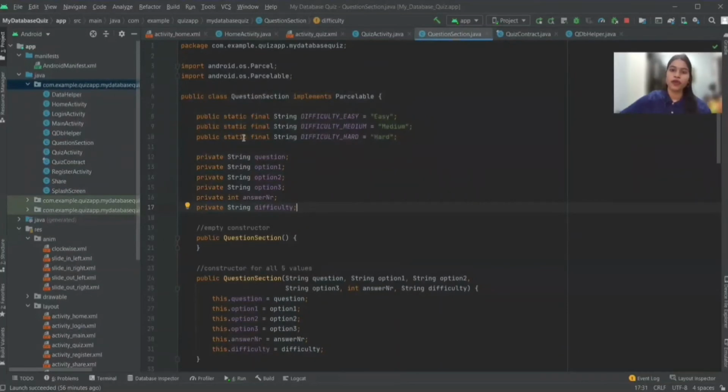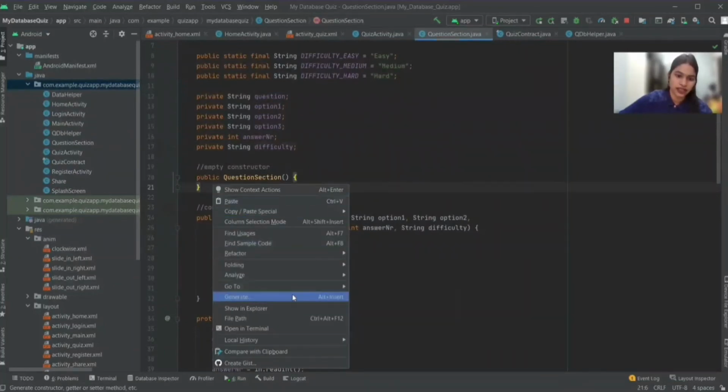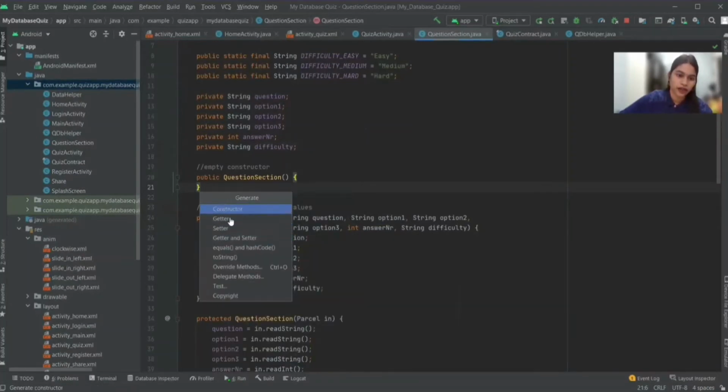First of all, we have created this QuestionSection Java to hold the information for our questions, options, and answers. So it's like a bridge between our database after setting the values by creating a constructor. Creating a constructor is simple, and here's a tip: you just right click anywhere and you can see Generate. Click on it, and you can see Constructor and many other things. For this we have only used constructor and getter and setter.